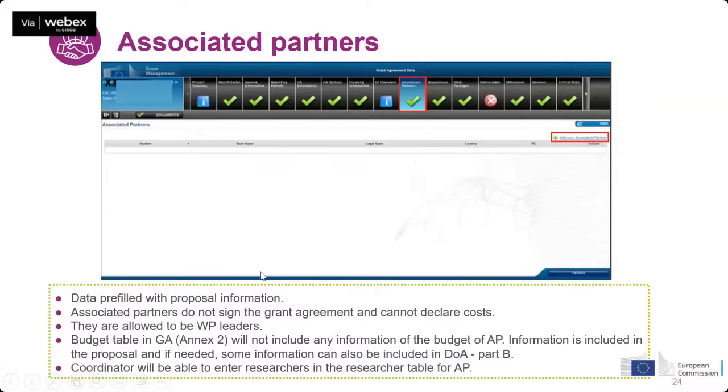So as a reminder, the associated partners do not sign the grant agreement and cannot declare costs, but can be very active in the project. They can be work package leaders, and the budget that they dedicate to the project, of course, they are not funded via the project, but they should have another source of funding. The information of this budget is included in the proposal. It will not be included anymore in the grant agreement, in the description of the action. And then I will come later.